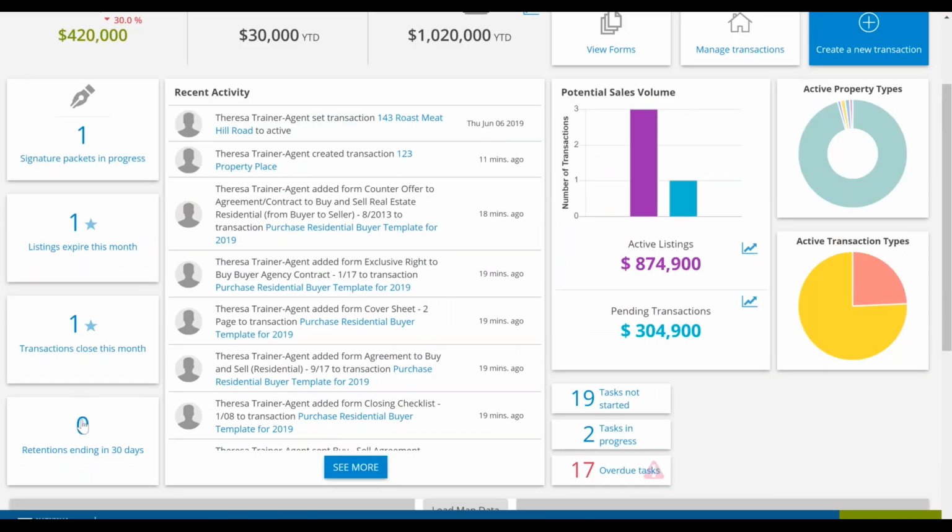Retention's ending in 30 days. So what happens is zipForm Plus stores all of your information for your state retention period. Most state retention periods are between 3 and 7 years. I know Michigan is 5, and my apologies, I don't know off the top of my head what South Carolina's is, but we do store your transactions for that period.